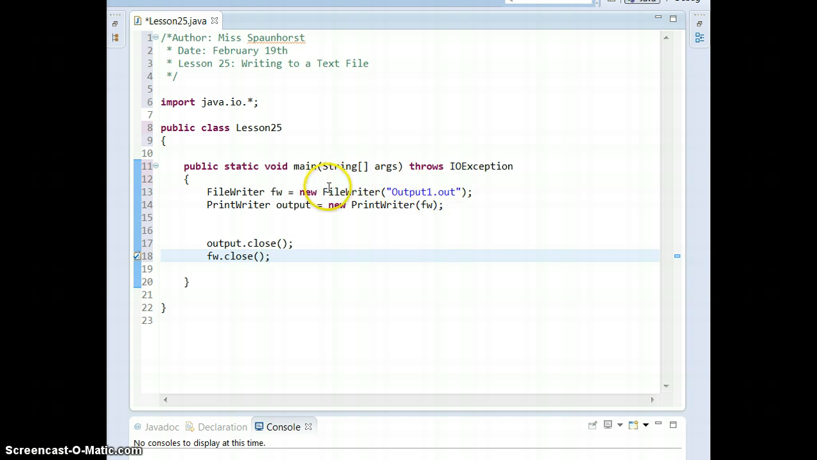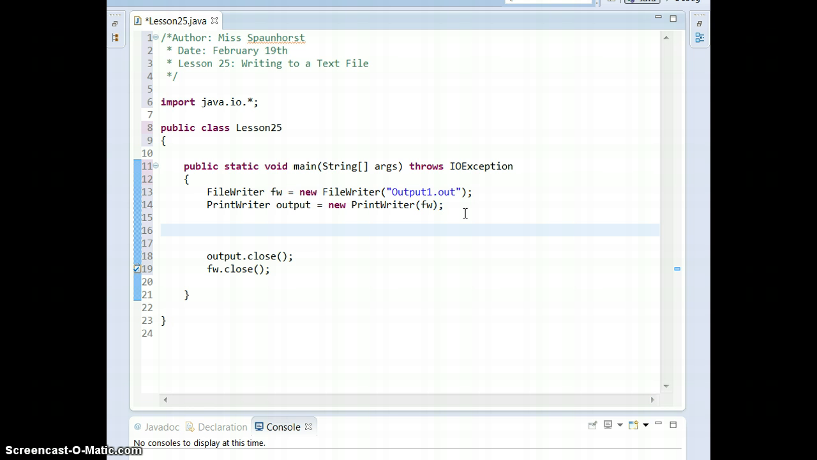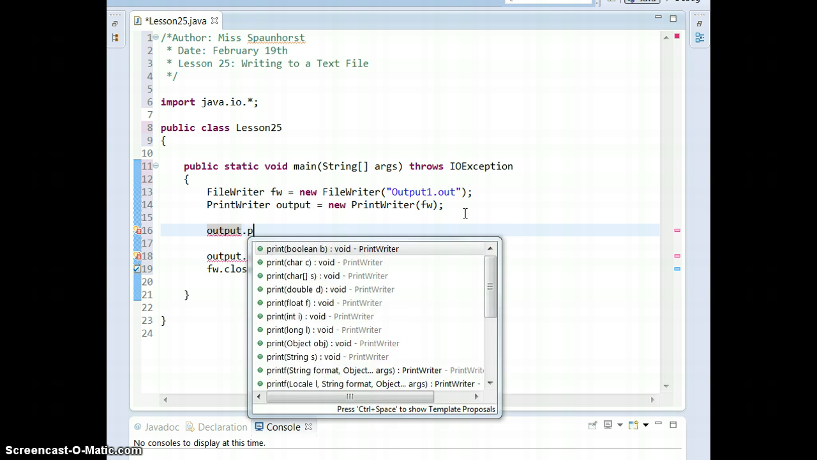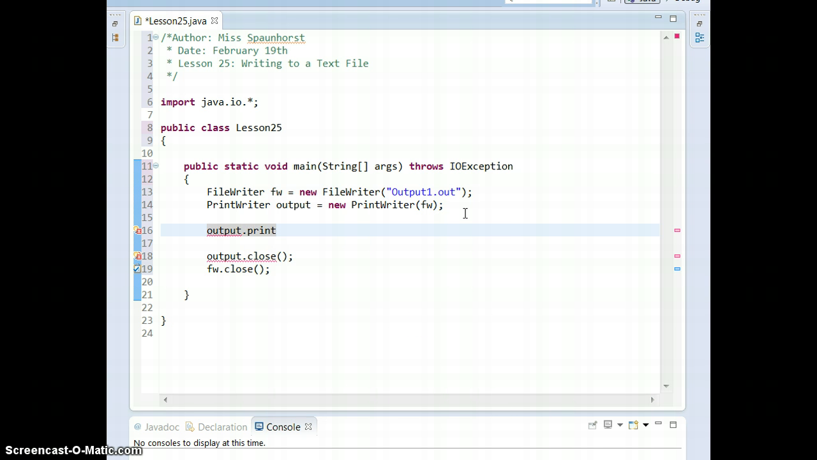Okay, so we've created the file, we set up our print writer, so now we just need to decide on some stuff to send to our file. So you know how before we've always done System.out.println? We don't need it to do that anymore. We need it to go to the print writer, so we do output.print. And then you can tell it whatever you want to tell it. So I'm going to put in, my favorite, one ring to rule them all. Don't forget your semicolon.